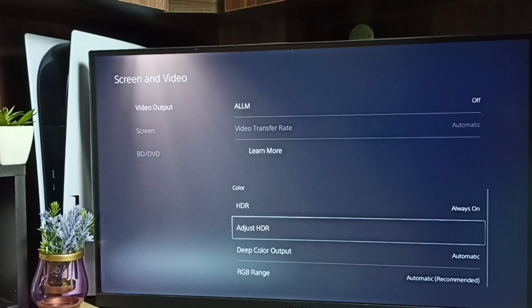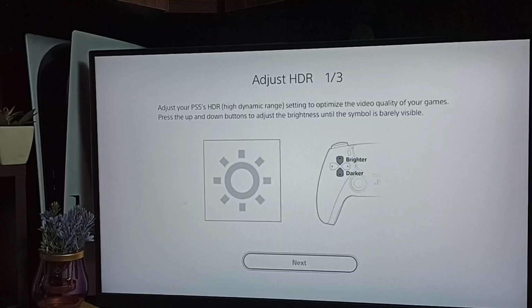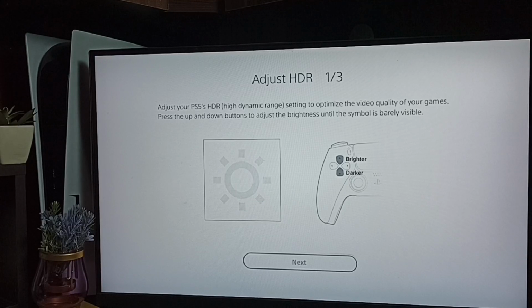adjust HDR. Select it. See, in the screen, using up and down buttons, we have to adjust the brightness until the symbol is barely visible. So let me adjust. I am pressing up button, that is a brighter button. See, now symbol is barely visible.